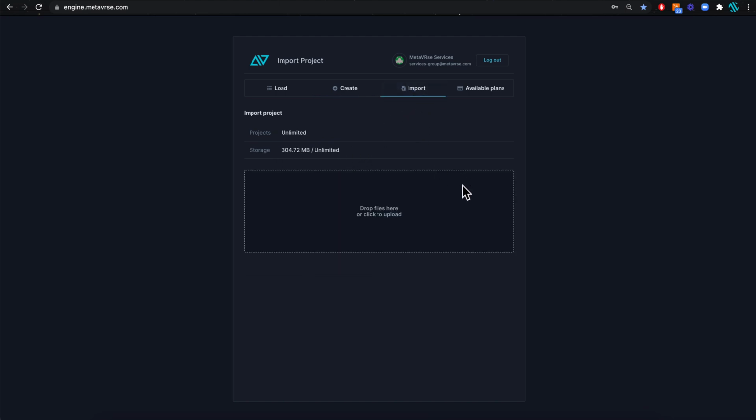You can use the next tab over, import, by simply dragging and dropping exported files. And these are complete file projects, so you don't need to unzip them. You simply drag them, drop them here, and it will open the project. This is great for sharing with colleagues, or if you want to share an experience with somebody and have them build it.